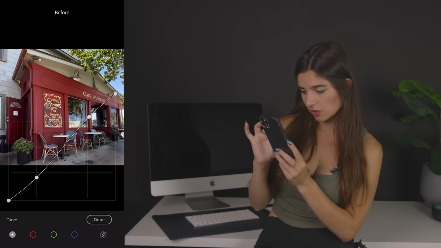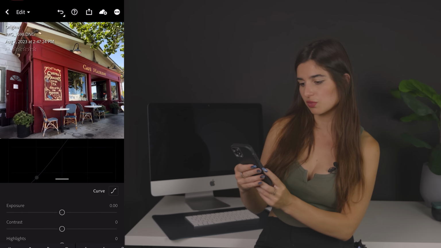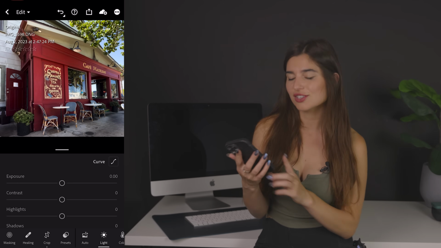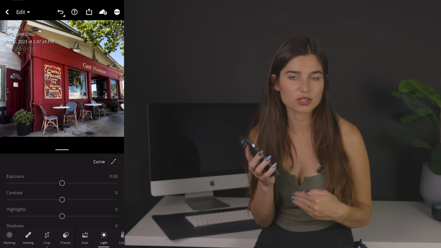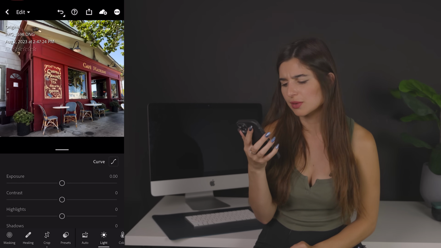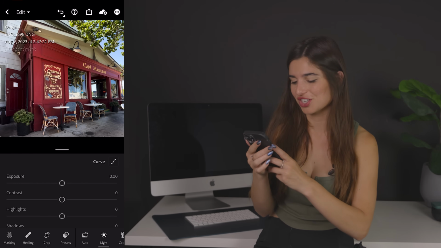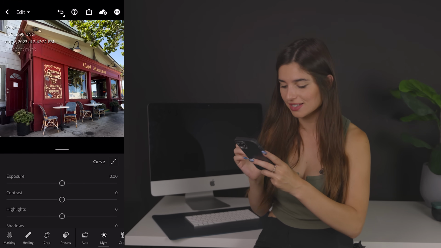So let's see, maybe just a little bit more. So yeah, I think that looks pretty nice. Let's do before and after. Yeah, so you're really getting this kind of vintage feel that I'm going for in the photo. Just a nice kind of nostalgic feel. It's a Parisian cafe, so we're gonna try to capture that essence.